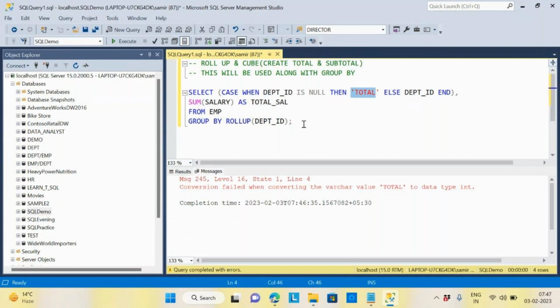So how to avoid this? We have two options here. To convert anything in SQL Server, there are two functions. One is the cast function, and the second one is the convert function. Both functions will convert the data type of any column. What is the difference between these two? Both are the same.